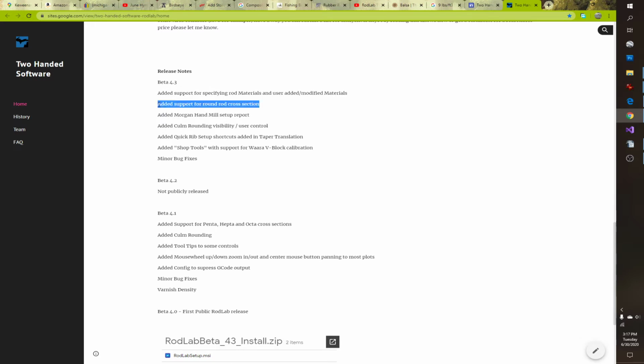Added support for a round cross section. Added a Morgan hand mill setup report. And big thanks to Tim Anderson, who shared his spreadsheet with me that hopefully gave me the right ideas. We'll talk about that more in detail.